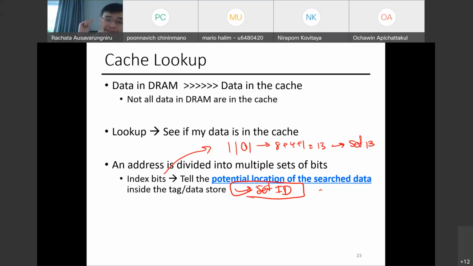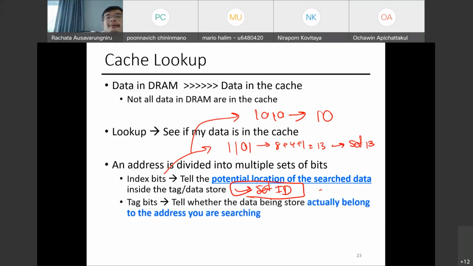If the index bits are 1101, you would go to set 13. If the index bits are 1010, what set do I go to search in my cache? Set 10, right? Then once you know the set, there can be multiple cache blocks in the set. You then use the tag to check, is that my data or is that someone else's data?